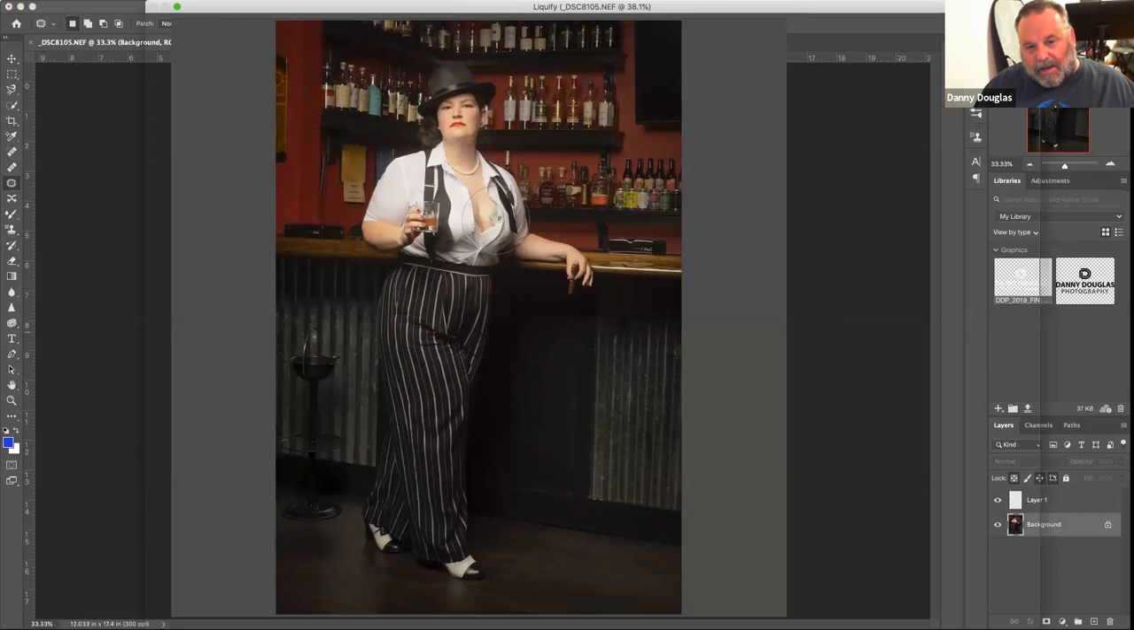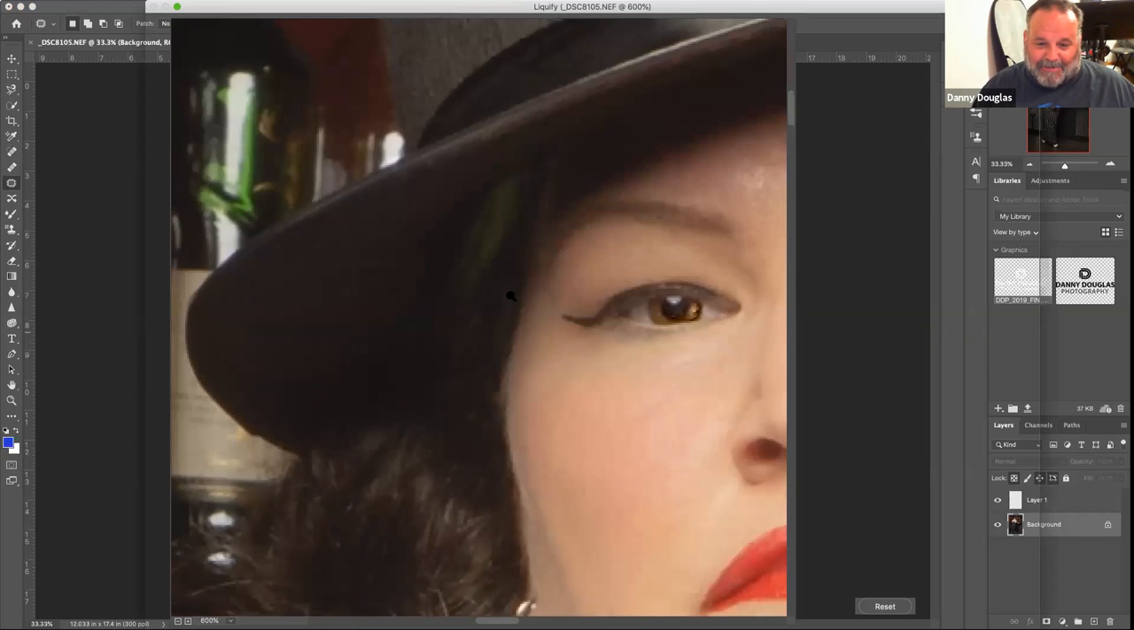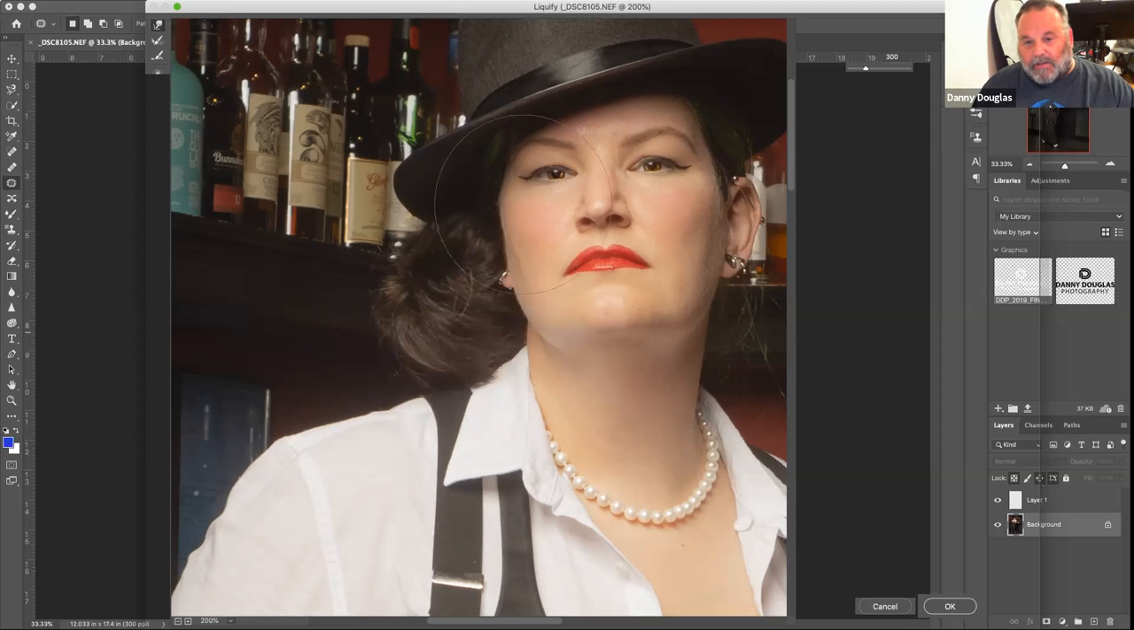And Liquify is great. Like Bonnie has this little bit of hair over here. Whoops. That was a mistake. Sorry. I would never do that. But in Liquify, if you have your tool, you can warp things. Like I can push your hair out a little bit if I wanted to, make it a little bit thicker. So that's kind of what I use that for.